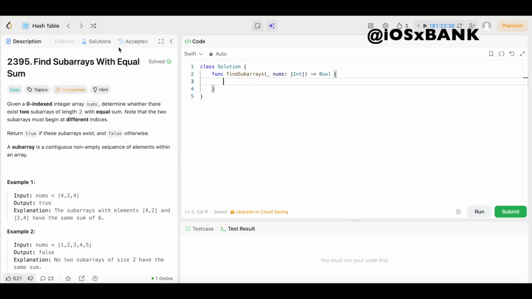And today we have question number 2395. Find subarrays with equal sum. The difficulty level is easy, so you already know we're going to keep the solution as simple and easy to understand as well.